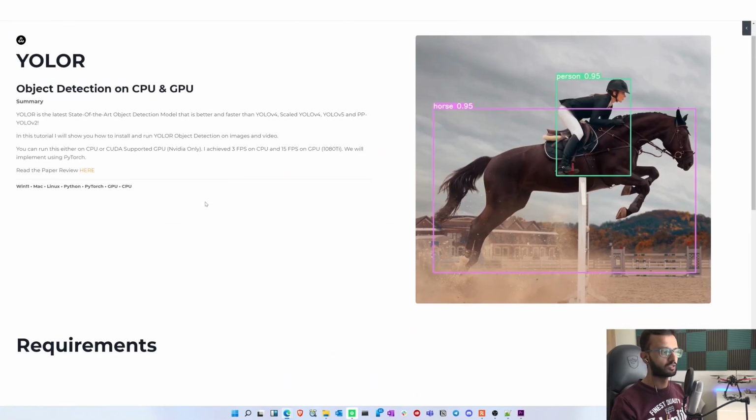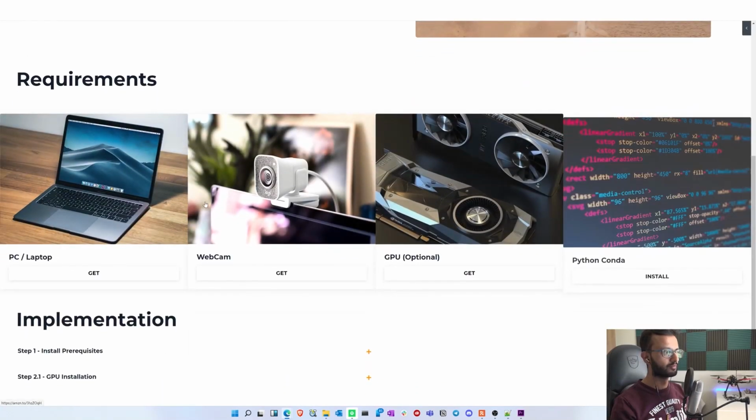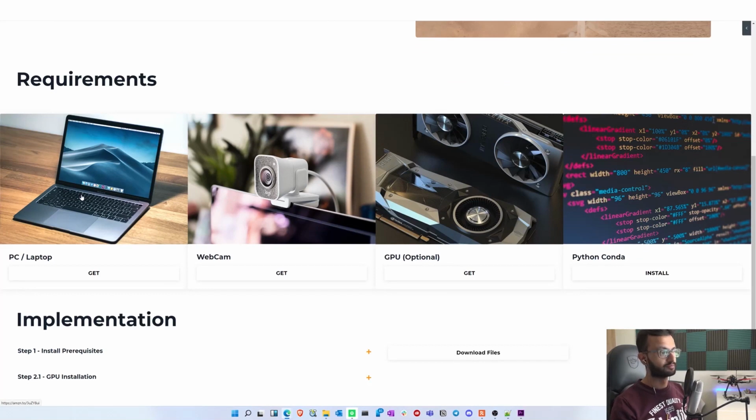So back to the tutorial, you'll need some requirements. A PC or laptop, of course, a webcam if you're going to do the live detections, and you'll also need a GPU. Now, if you want to run this on a GPU, you would obviously need an NVIDIA graphics card. Note that this will not work on an Intel or AMD or any other brand of graphics card. This will only work on NVIDIA CUDA supported graphics cards. And don't forget that you need Python and Conda installed.